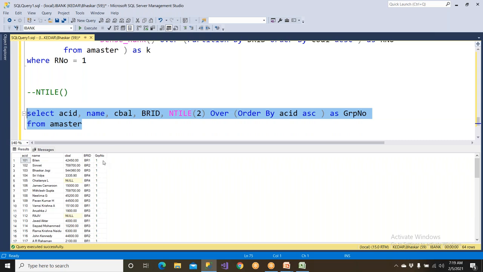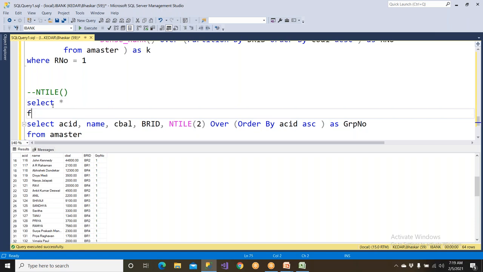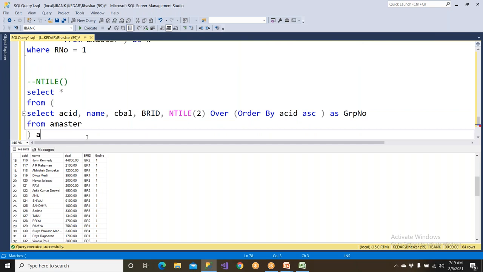So two parts, group number 1 and group number 2. I wanted to take group number 1. Half of the data you take from the table, send it to India. So how do you do that? Half of the data you should take.